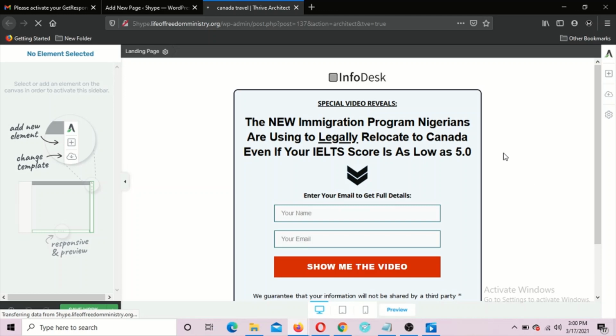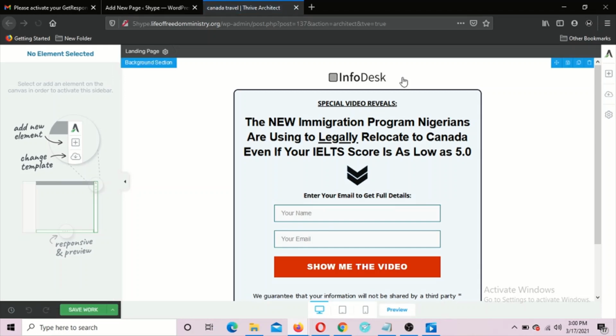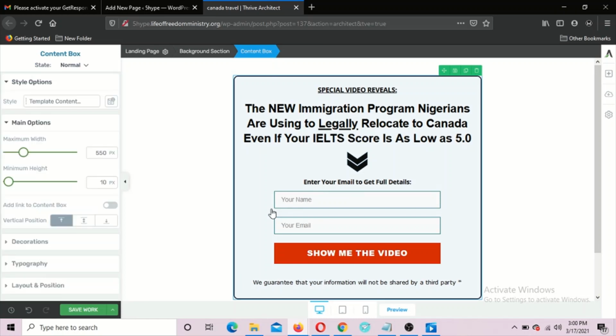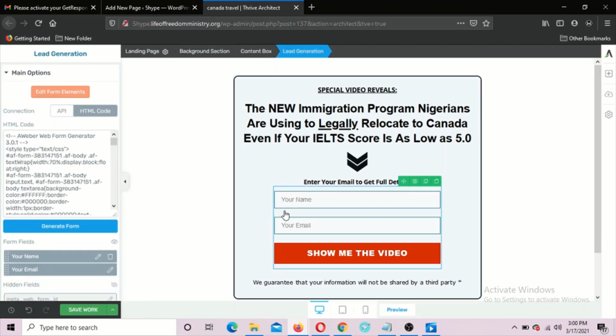So this is the template I have already. I won't dwell much on designing or editing this, so I'll just go straight to the point on how to connect the opt-in form to our list in GetResponse. Click on the form here, the area where we have the form, to select the form. You notice when you click here, we have the HTML code right here.